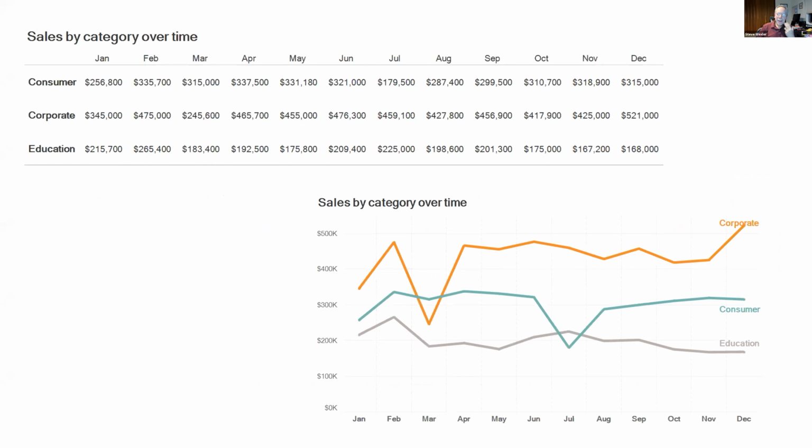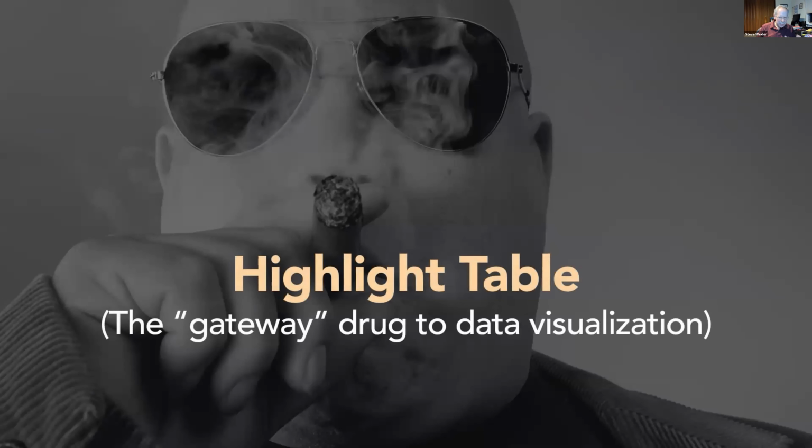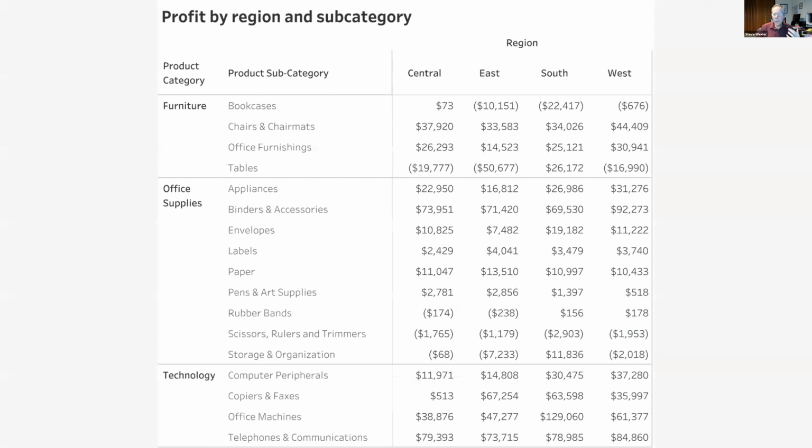But people looking at it, they may go, well, I really want to see the numbers. And they may ask you to do something horrible, like put a number on every single point on the line, big fat mess. How can we start to get them to see and appreciate what data visualization can do? And a bunch of you may have seen me do this before. I think the highlight table is the gateway drug to data visualization. For all these cross-tab spreadsheet loving people, what can we give them so that they can say, ooh, this data visualization stuff, maybe it's worth looking into.